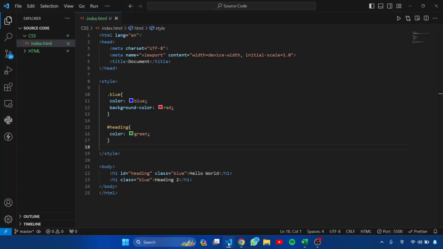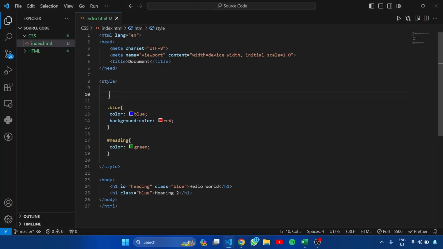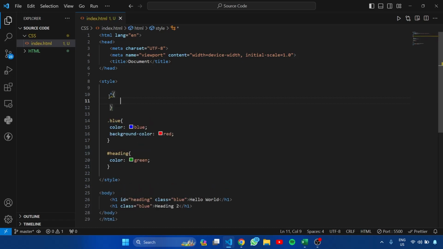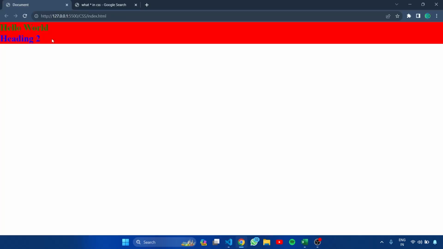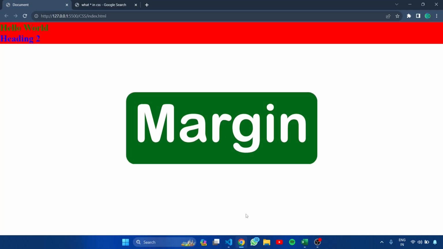To understand better, let's remove this space. So to remove the default space, type asterisk here and then inside curly braces, set the padding to 0, also set the margin to 0. Now it will remove the default space which was added by our browser. Get back to browser. See here, the default space is removed. We have removed this space to understand margin and padding.